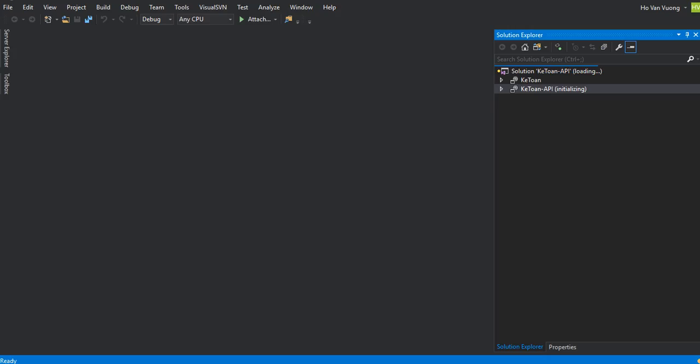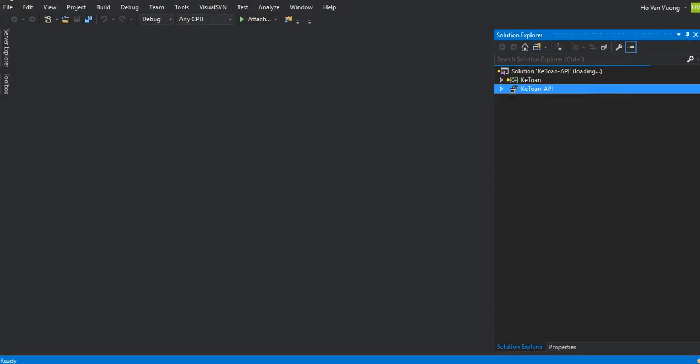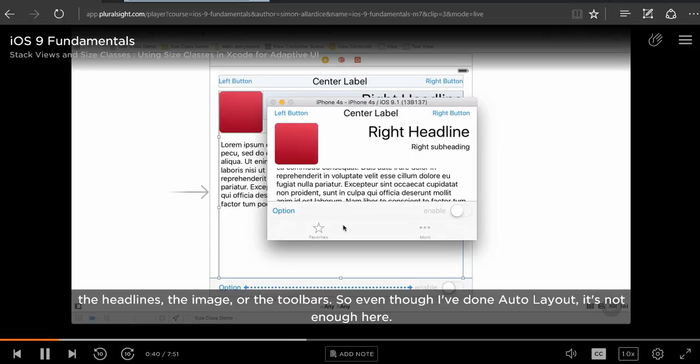not so much. In portrait mode, I lose some of the content. Things are squeezing. They're looking pretty ugly. If I change to landscape mode, I lose a lot of it. Most of my content here is being obscured by either the headlines, the image, or the toolbars. So even though I've done auto layout, it's not enough here.